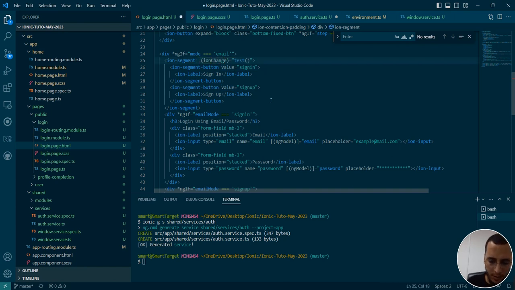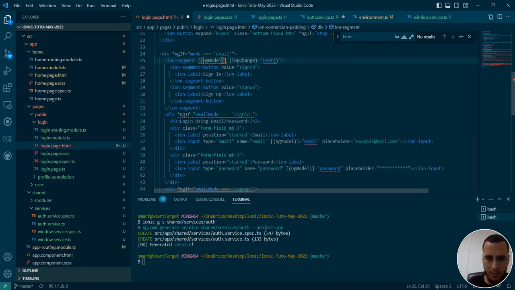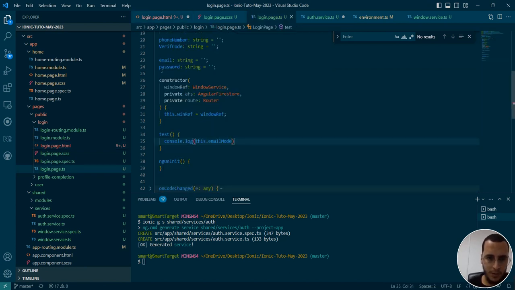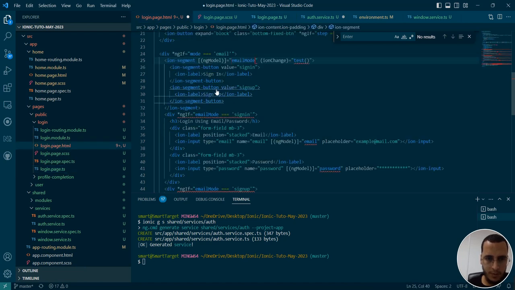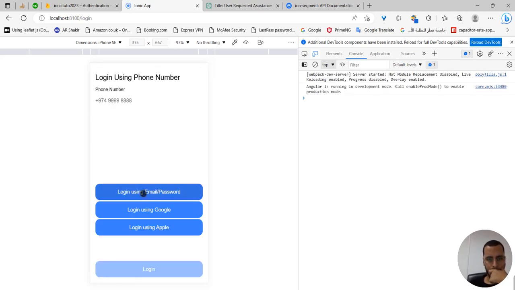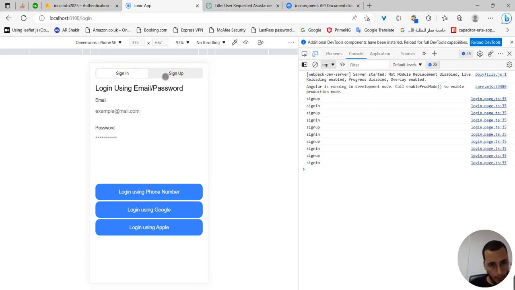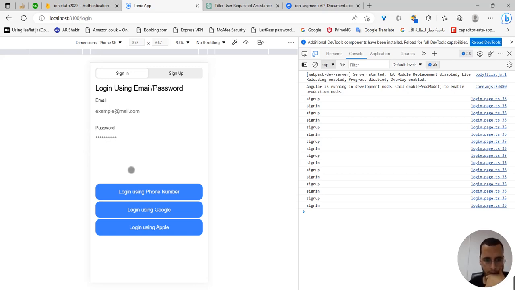So we need to do model is equal to email mode. As you say, sign up, sign in, sign up, sign in. Okay, here works fine. Phone number like that, and email we have sign in and we have sign up. Okay, so we need also to add buttons for that. So like that.